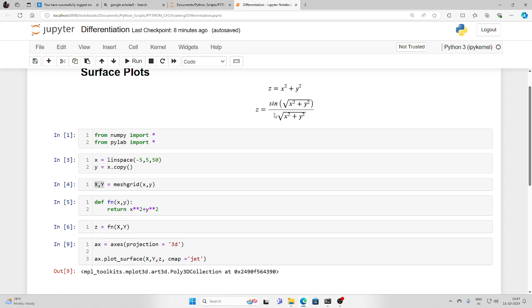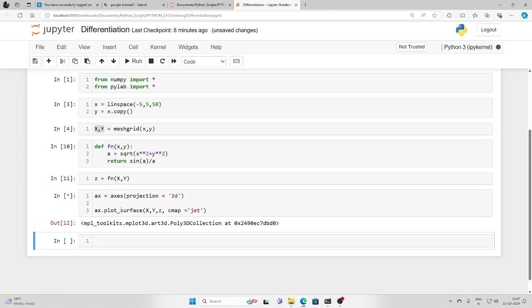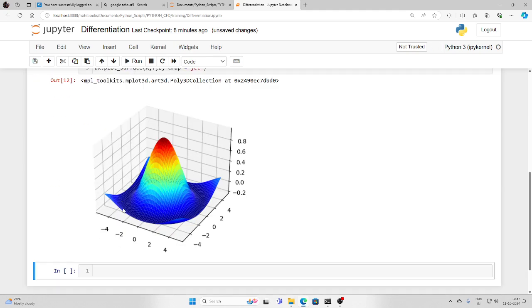It is sine of square root of x square plus y square divided by square root of x square plus y square. So let us say a is equal to x square plus y square, and then take the square root of it, and then return sine of a divided by a. Now that is what it will look like.